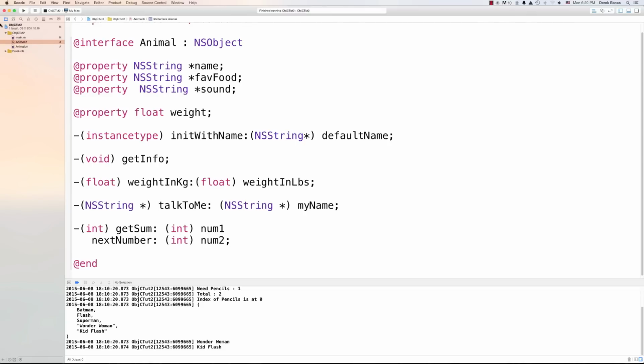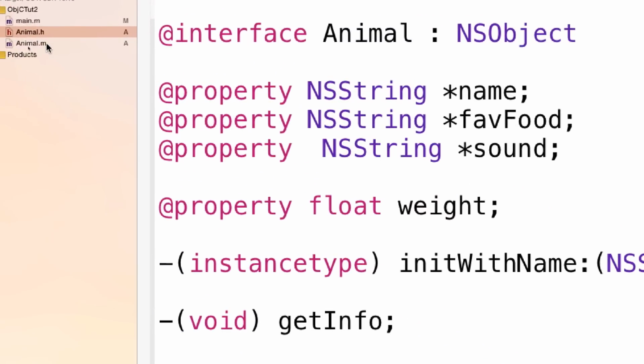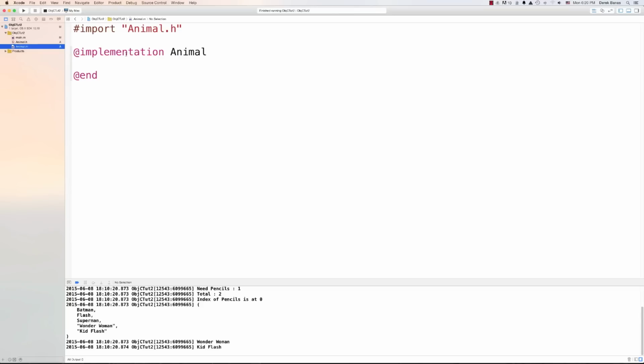Well, now what we're going to be able to do is jump into the animal.m file, this guy right here, and implement all of those methods that we just created.